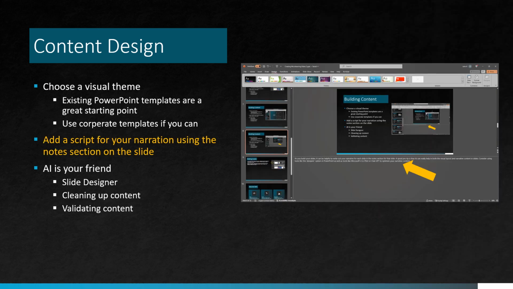As you build your slides, it can be helpful to write out your narrative for each slide in the notes sections for that slide. This will make recording narrations much easier.